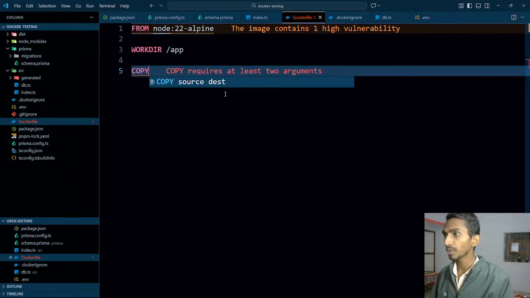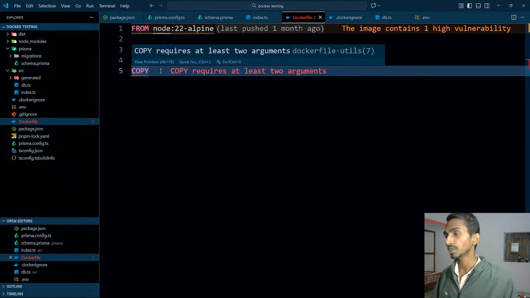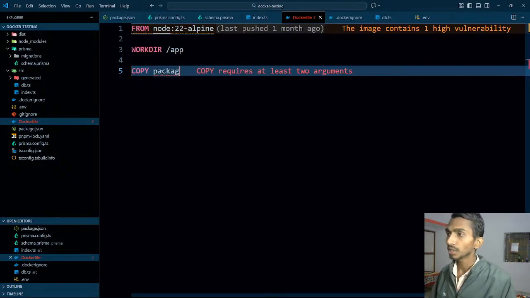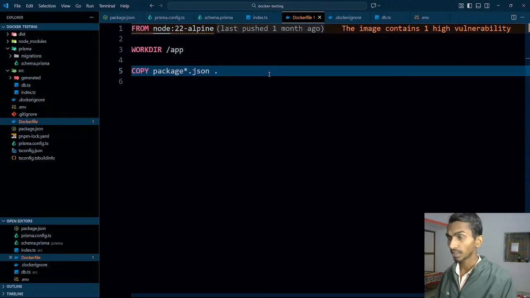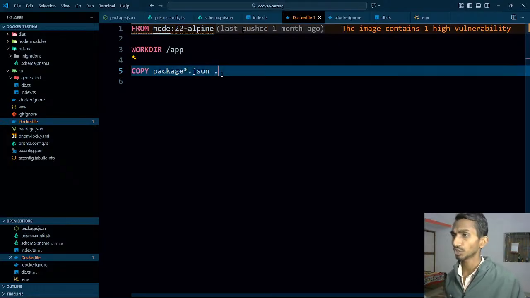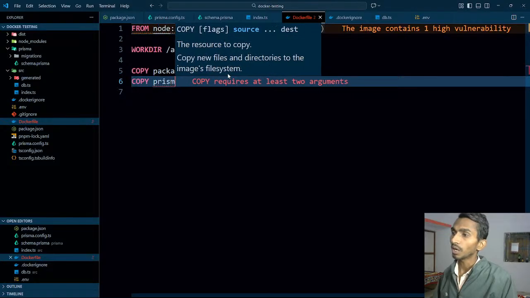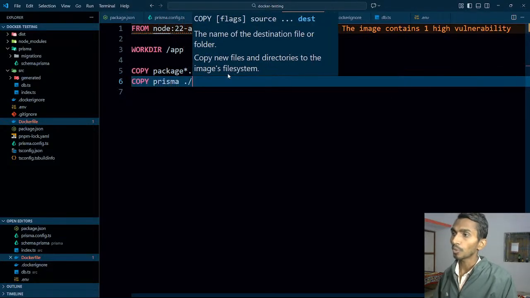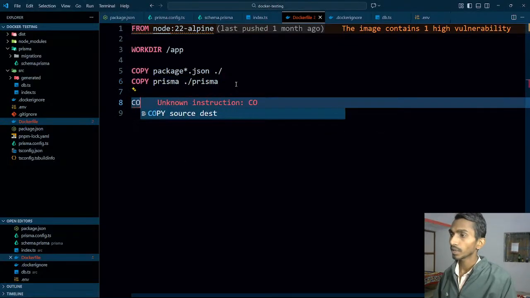So I want to copy the files from my main source to the destination. Destination is ./app. So files are gonna be package.json. I will be copying everything that starts with package, and in the source file ultimately I can even make it like this. Copy package.json from the source to the destination. This could be / as well, it's up to us. And I wanna copy everything that starts with Prisma, okay, and I wanna copy it inside Prisma.